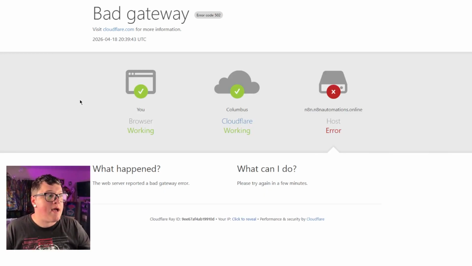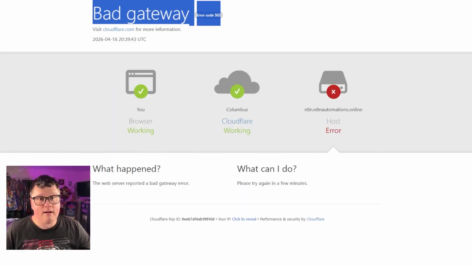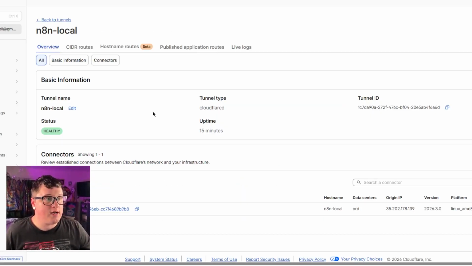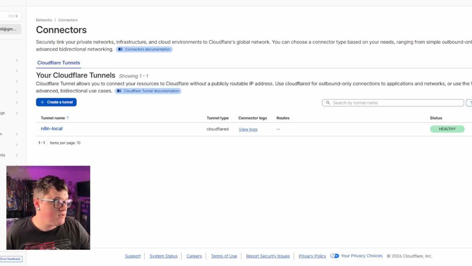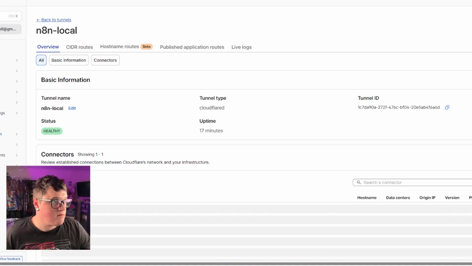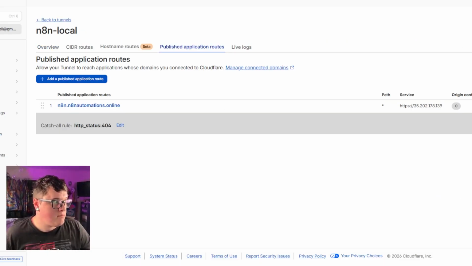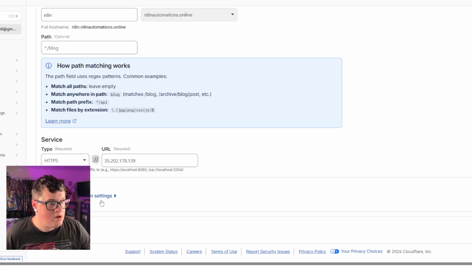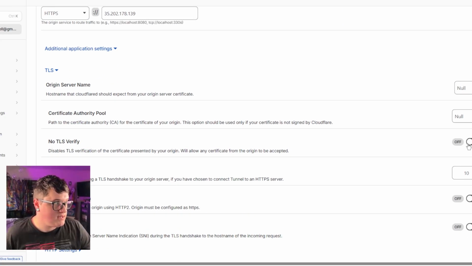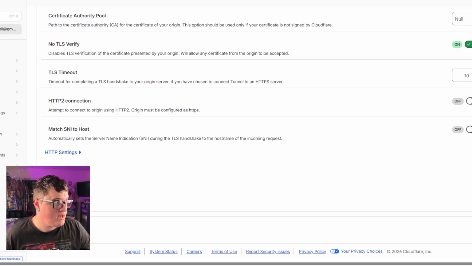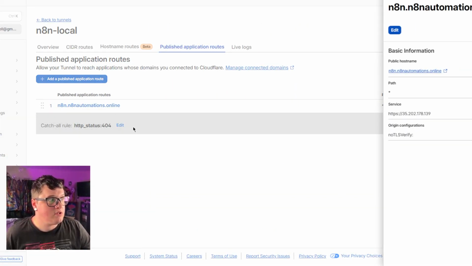We are getting a bad gateway. Why are we getting a bad gateway? That's something that we want to check into. I realize what it is. One of the things that we forgot to do is inside of our tunnel that we created, we need to turn off the TLS verify. So let's go into configure, come over to publish application routes. We're going to click edit. Over here, we're going to click on additional application settings, click on TLS. When it says no TLS verify, we're going to turn that on and hit save. Now that we've done that, we should be able to click on our subdomain and open it up.